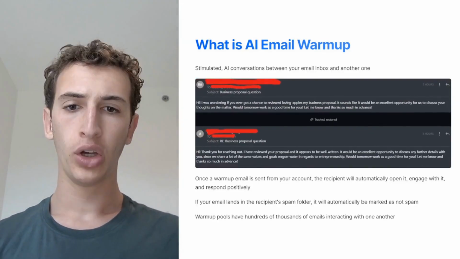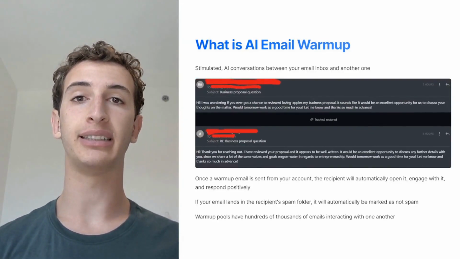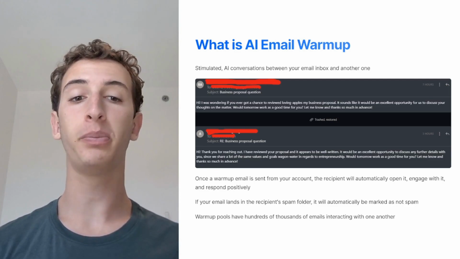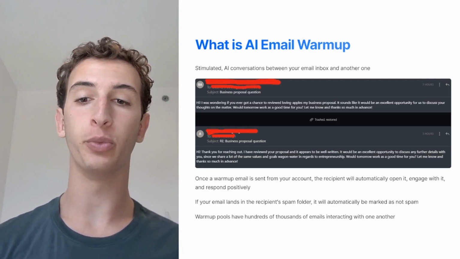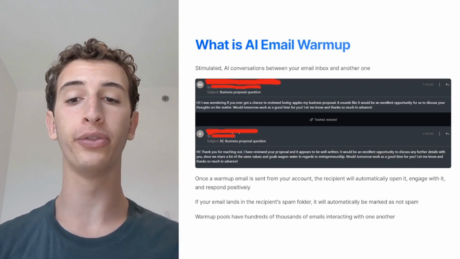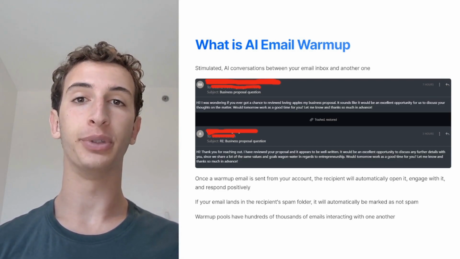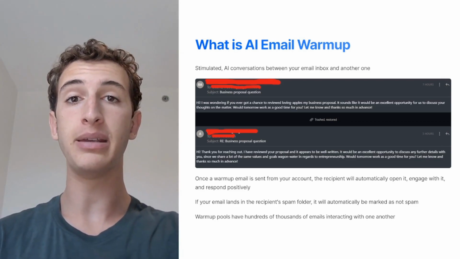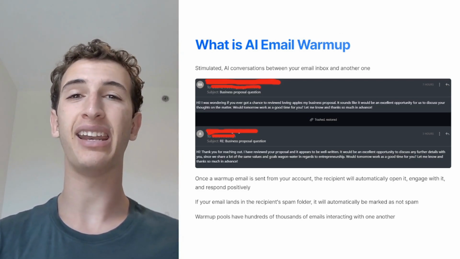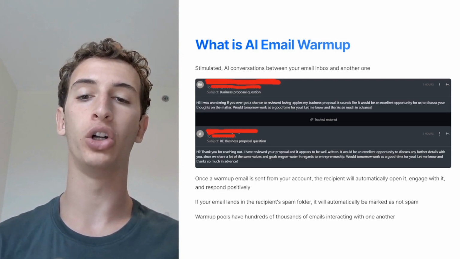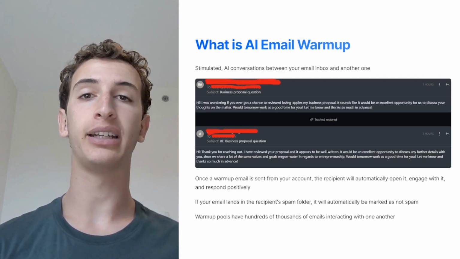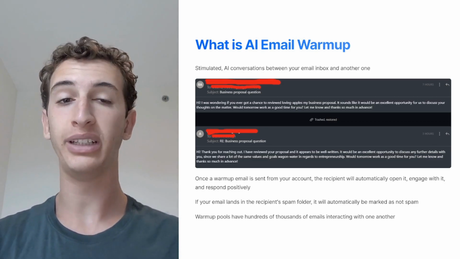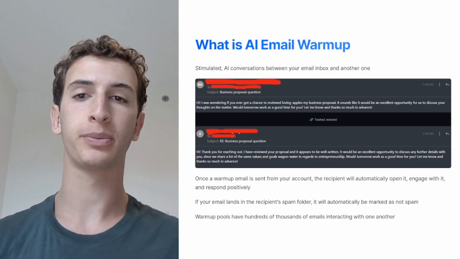Once a warmup email is sent from your email account, the recipient within the warmup pool automatically opens up the email, engages with it, and then responds positively. Moreover, if your email lands in the recipient's spam folder, the warmup tool automatically pulls that email out of the spam folder, responds to it, and again, engages. Now, warmup pools have hundreds of thousands of emails interacting with one another. So it's a really diverse set of emails ranging from 10 to 20 years old to newer emails.